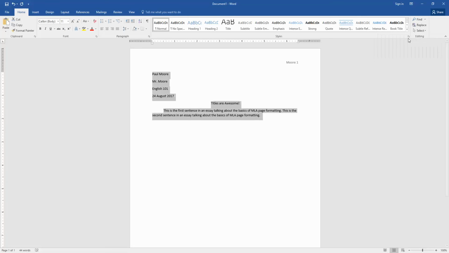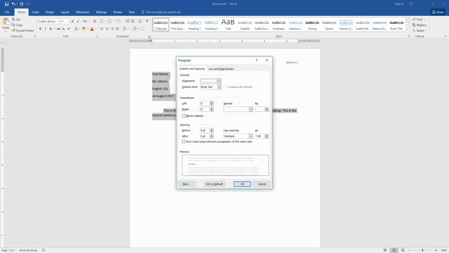So we're going to select all. And what we're going to do here is we can set spacing using the paragraph settings up here. But what I'm actually going to do is go to the detailed paragraph settings. In order to do that, there's a little box and an arrow here that goes to paragraph settings. So we're going to click on that.